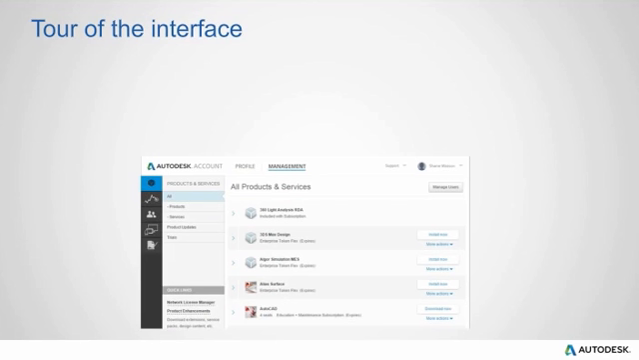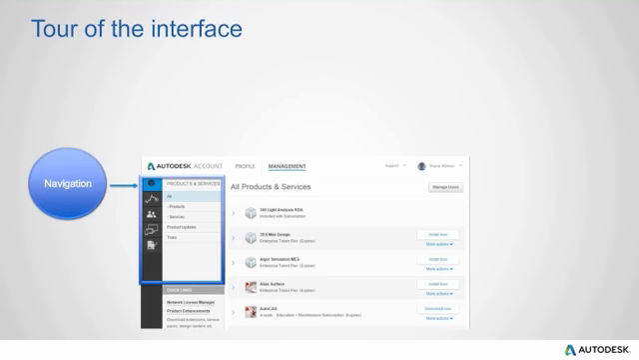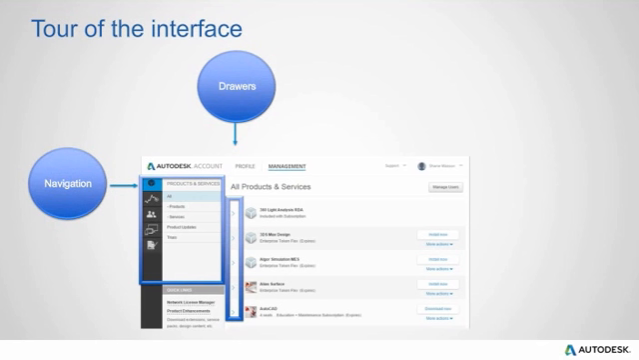The Autodesk Account interface is simple to navigate. Let me give you a tour. So first we have our left-hand navigation, which is going to be your starting point. Then we have something here called drawers. Anytime you see these arrows, if you click on it, you'll open a drawer to more information.